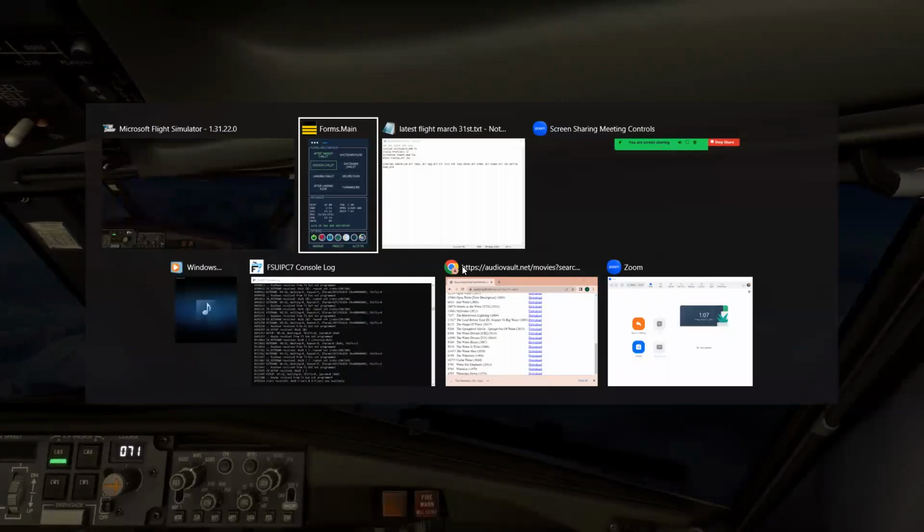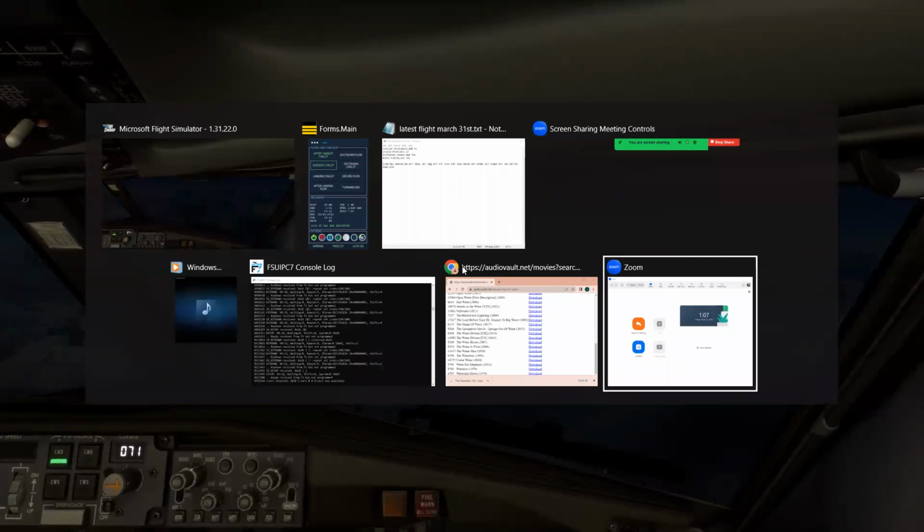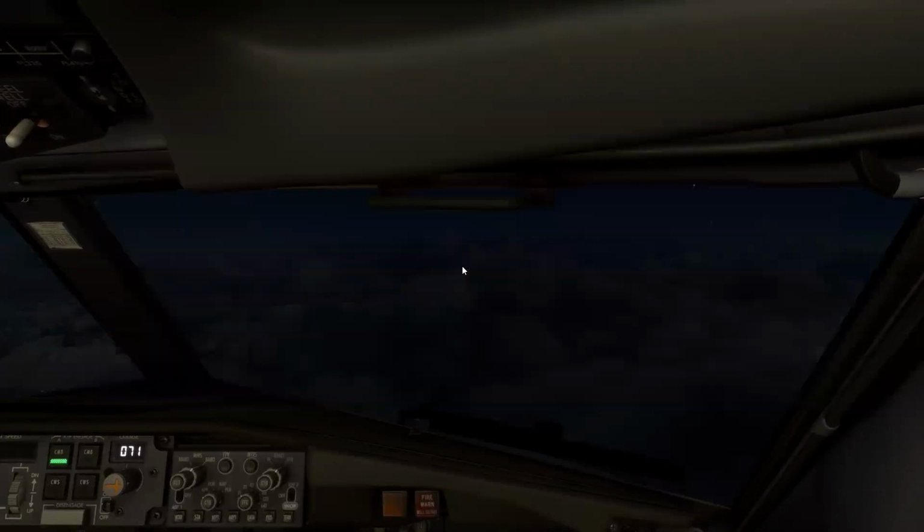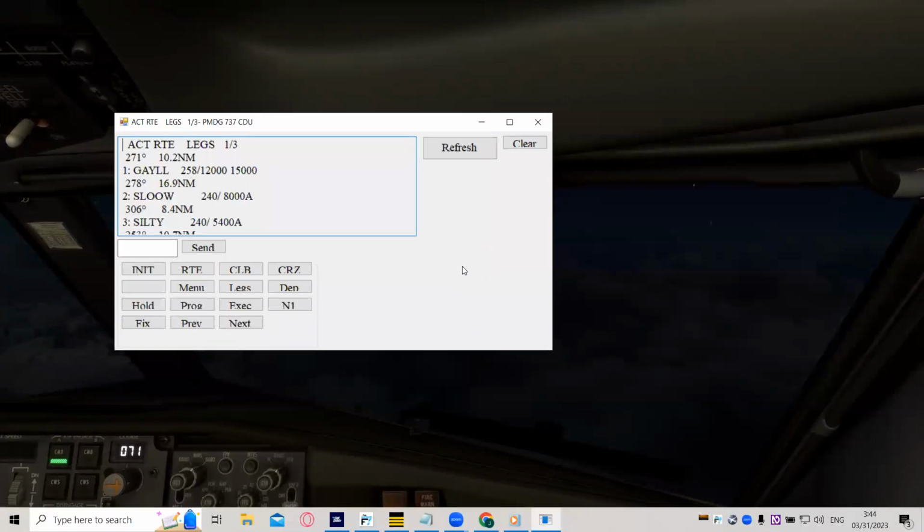266 knots. Screen share. Where's my legs page at? Here it is. Act route, Gale, 271 degrees, 10.2 nautical miles. 258/12000.